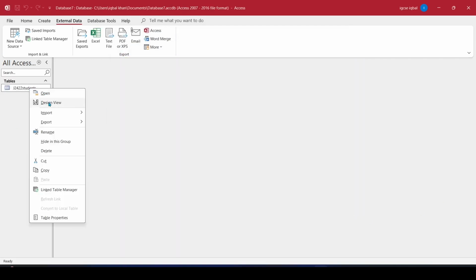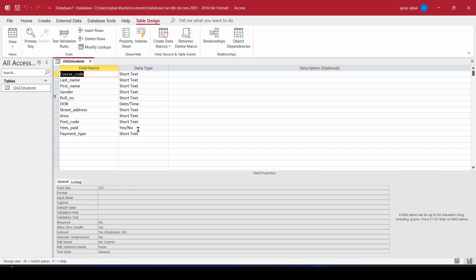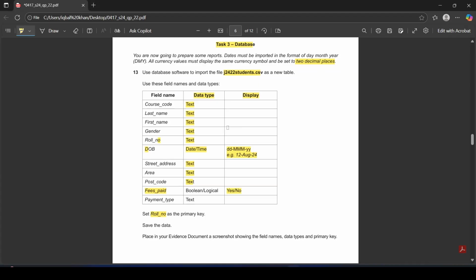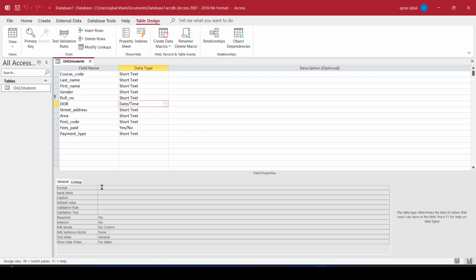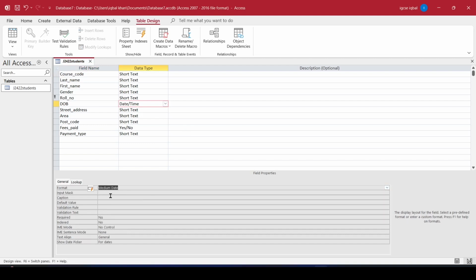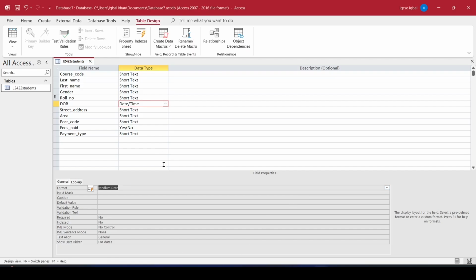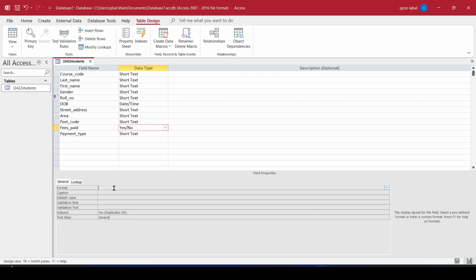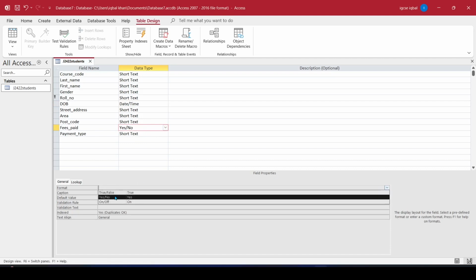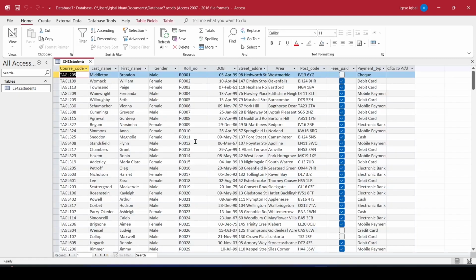Let's go to design view and do the changes. First, date of birth should be in DD-MMM-YY format. So we will go to date of birth and set the format to medium date, DD-MMM-YY. The fees paid should be formatted to boolean values, yes or no. Right click, save, and double click, open.